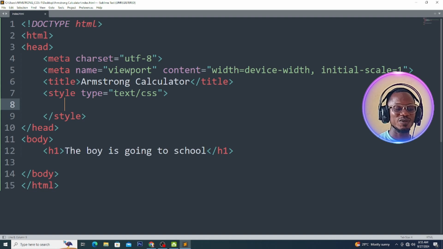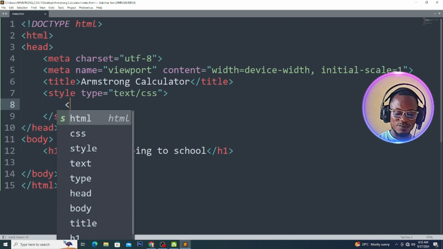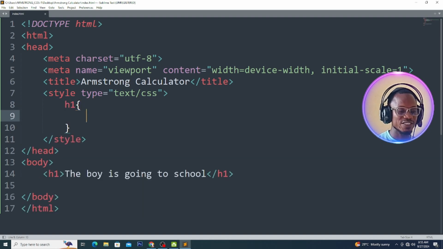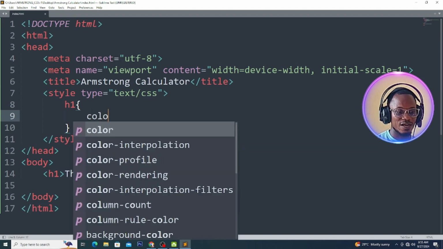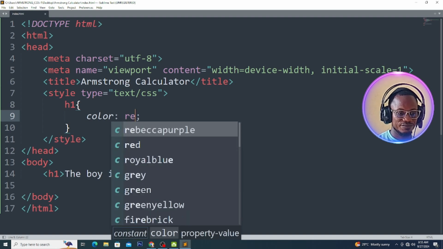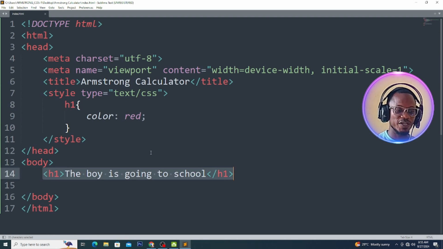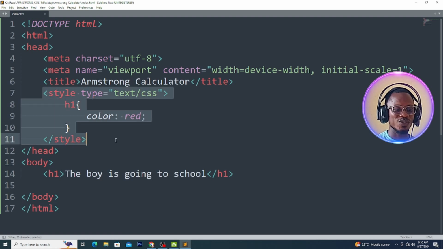So we are focusing on looking at our inline CSS. So let's see how that is written. Here, I want to change the color of this to red. So I'll go ahead and call my header. I'll say h1 and bring my curly bracket, press enter, and type the attribute as far as the color is concerned. So I'll say color: red. Save that. Now when I open my web page, the boy is going to school is going to display red. So this is an example of writing inline CSS.